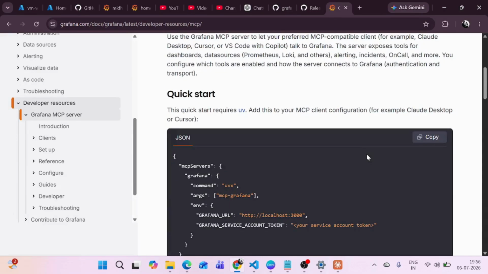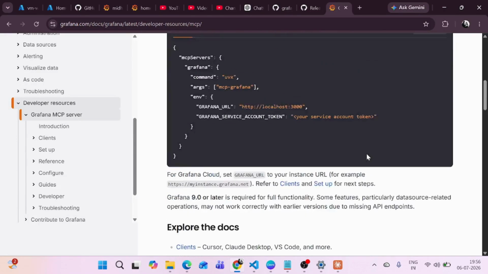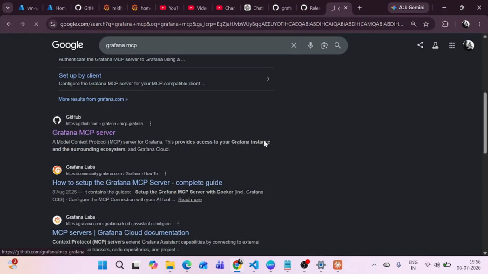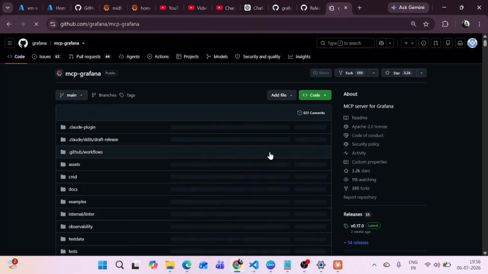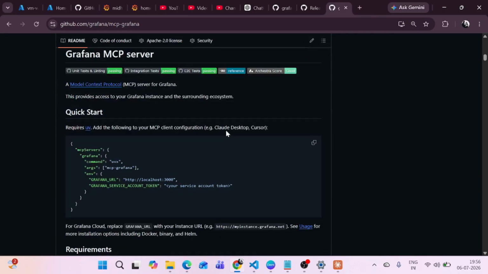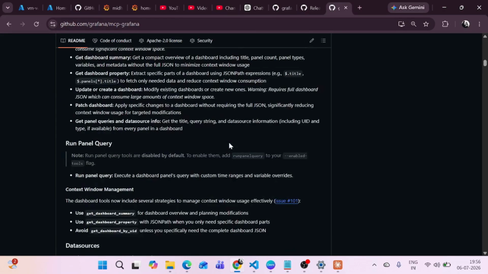Whatever I showed you, almost all of these things you can see over here. There is also an official Grafana docs page, which is the page I'm showing right now. You can go through all these documentations. It will show what this MCP is and how it works. Even the installation steps will be here.